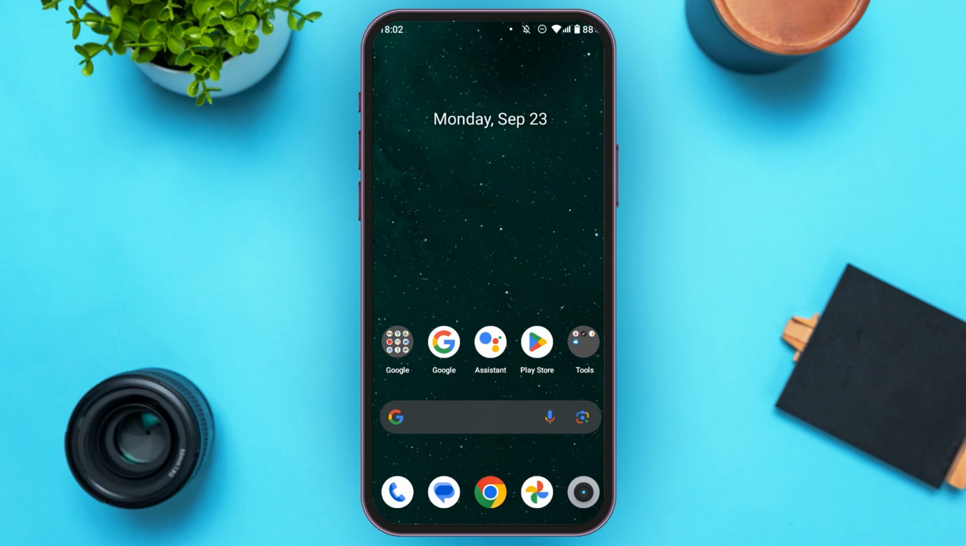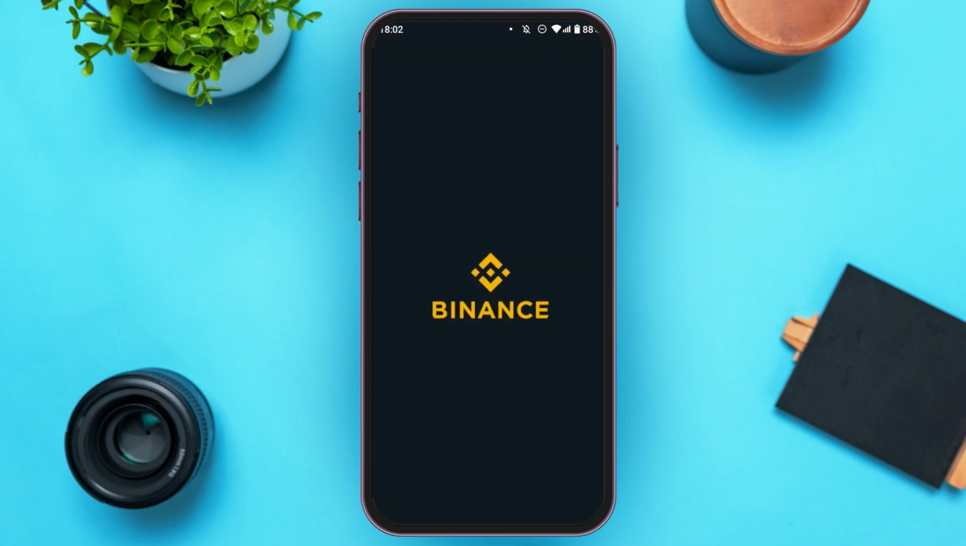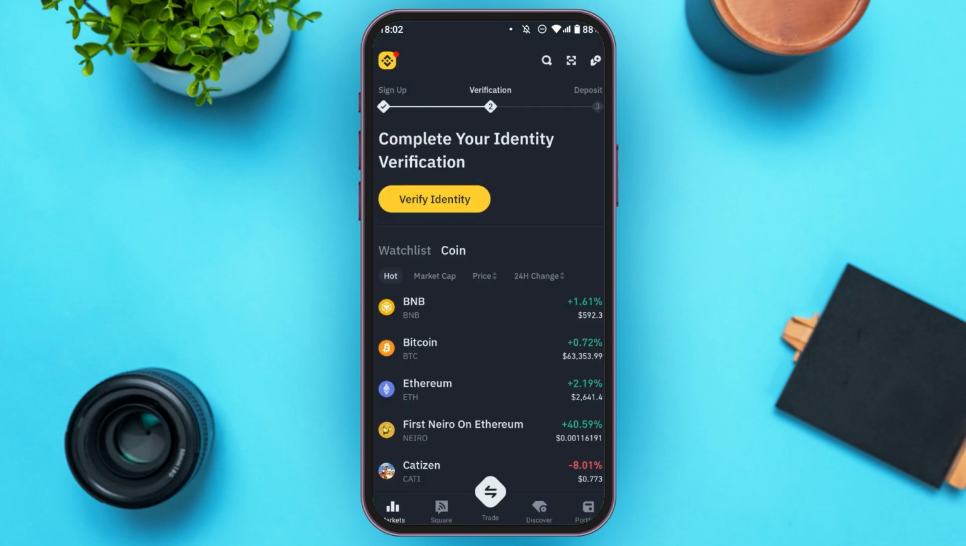All you have to do is launch open Binance application. You can see over here Binance is opened. Make sure you're logged into your wallet. At top left corner, you can see an icon containing Binance logo. All you have to do is tap on it.